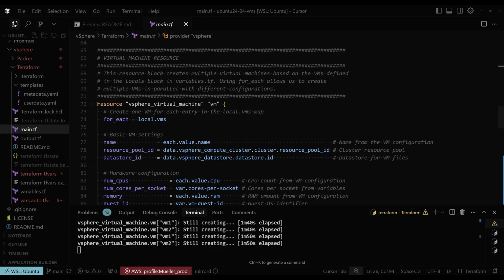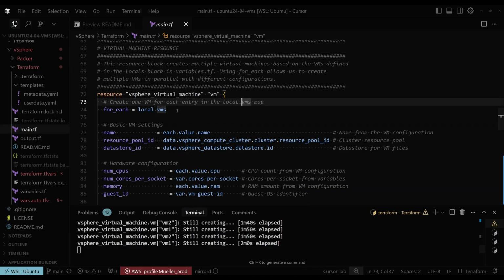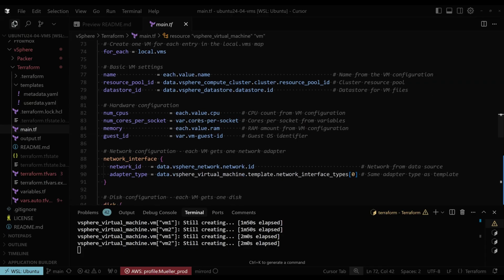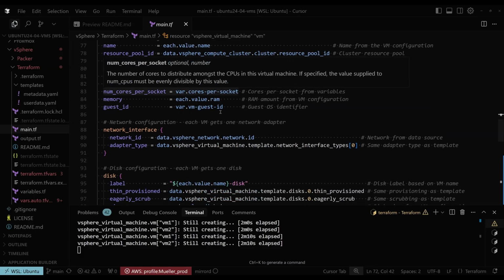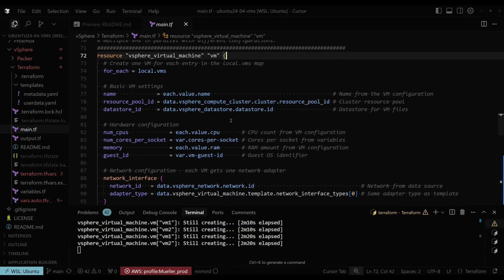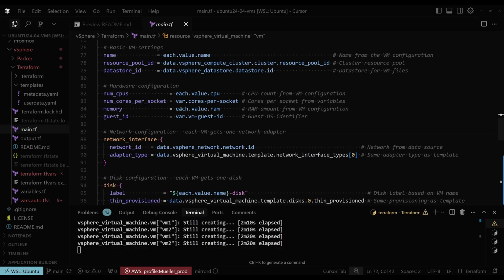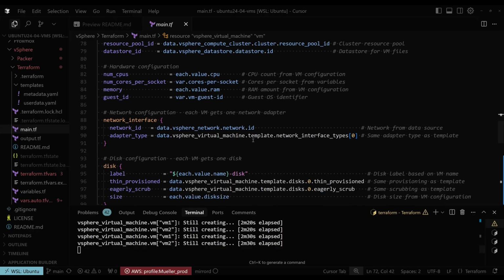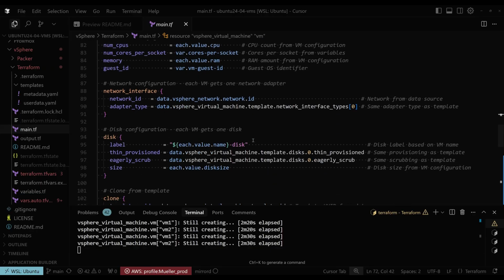And then this is really what we're building, a resource of type vSphere virtual machine. That's the VM. And we're using a for each loop to loop over the different VMs that we want to build in parallel. And some basic VM settings, such as the name, the cluster resource pool, the data store for VM files, and all of that we grabbed from the data blocks at the top. Then here we can see the number of CPUs, and we're iterating over the value of the CPUs within the for each here, and the number of cores per socket, the memory, the guest ID, and then the network configuration.